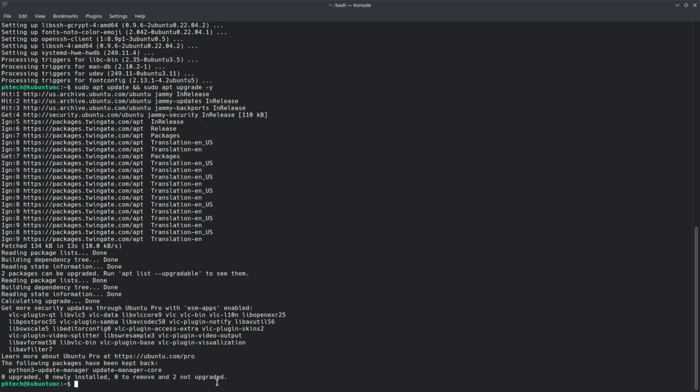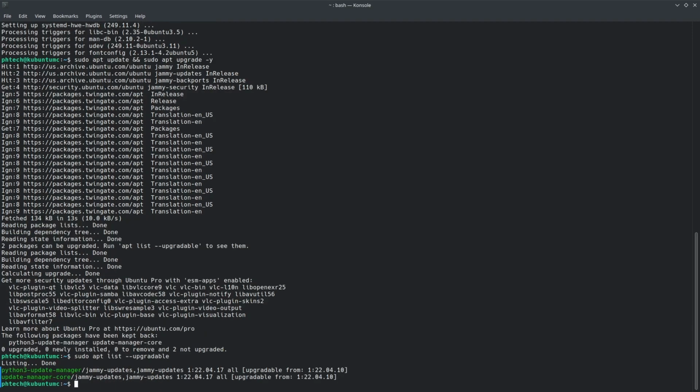Okay, so we've got the 2 that are not upgraded. So we can paste that command. And I'm going to, just out of habit, put sudo at the beginning of it. So we can see python3-update-manager and update-manager-core are being held back. And what they mean by being held back is Ubuntu is doing a rolling release. The packages are available, but they're not necessarily fine-tuned, if that makes sense.